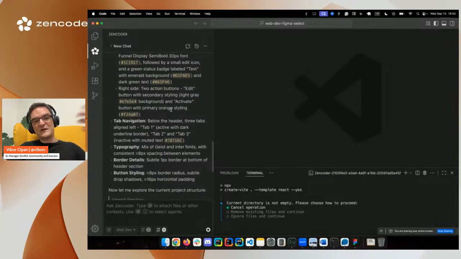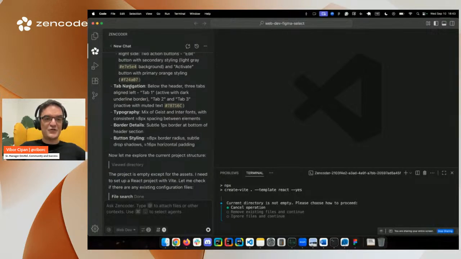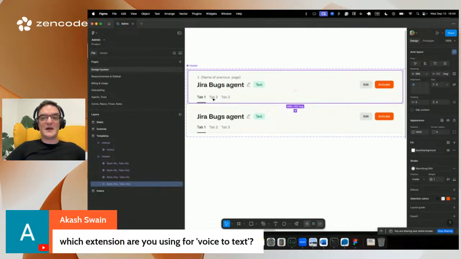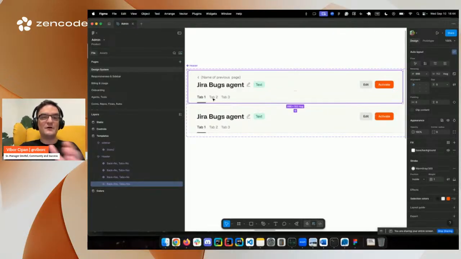So it reached out to this selection. It understands that this is a tab navigation. So yeah, this is actually pretty cool. While this is an image, it understands that these are not just labels; those are tabs. So hopefully, it will actually build them as tabs, so if I click on them, I'll have the ability to change between those different tabs.